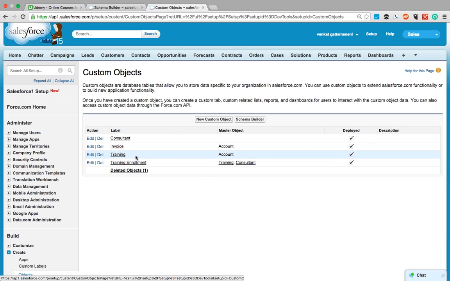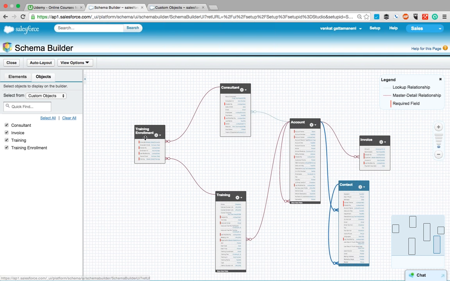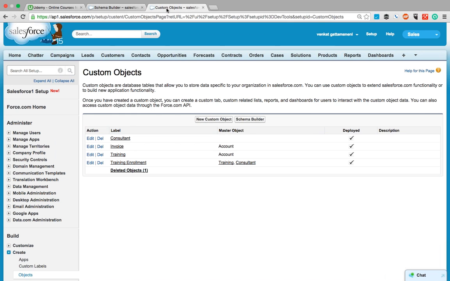Now, if you see here, there are 4 relationships. One is from invoice to account, one is from training to account, one is from training enrollment to training, and another is from the same object, training enrollment, to consultant. That's what I want to show you here also. See, from training enrollment you have 2 relationships, one to consultant and one to training. That's what it's showing here.